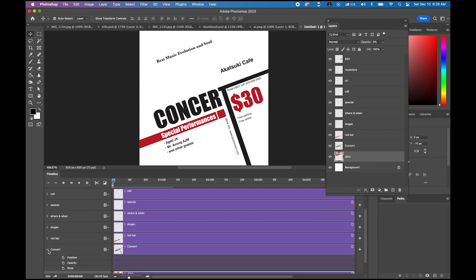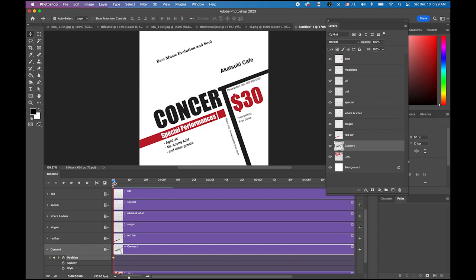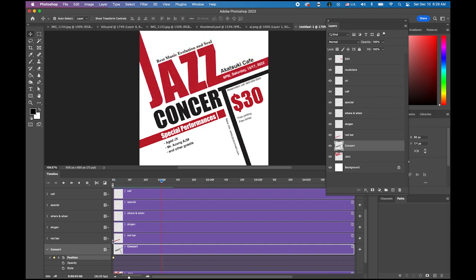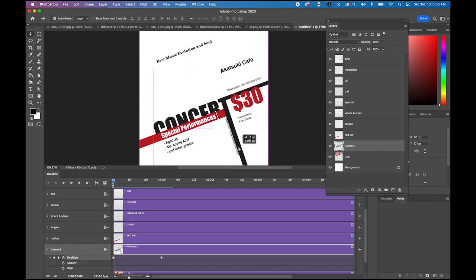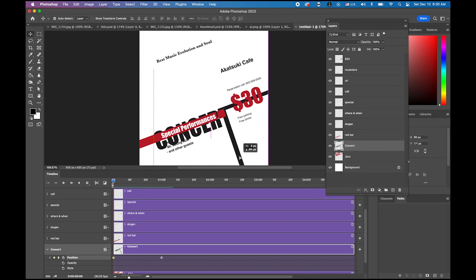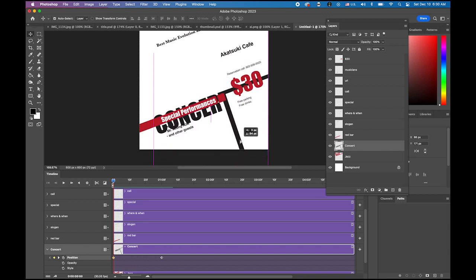Next one, concert. I'll repeat the same steps from a different direction. So this time, at the very beginning, let me insert the first keyframe for the position by clicking the stopwatch. There. And move your playhead to the 1 second mark. And second keyframe. Okay. And I'm back to the beginning, highlighting my first keyframe. I'm going to move this down. Maybe like that. About that much. Oops, not too much. Okay.